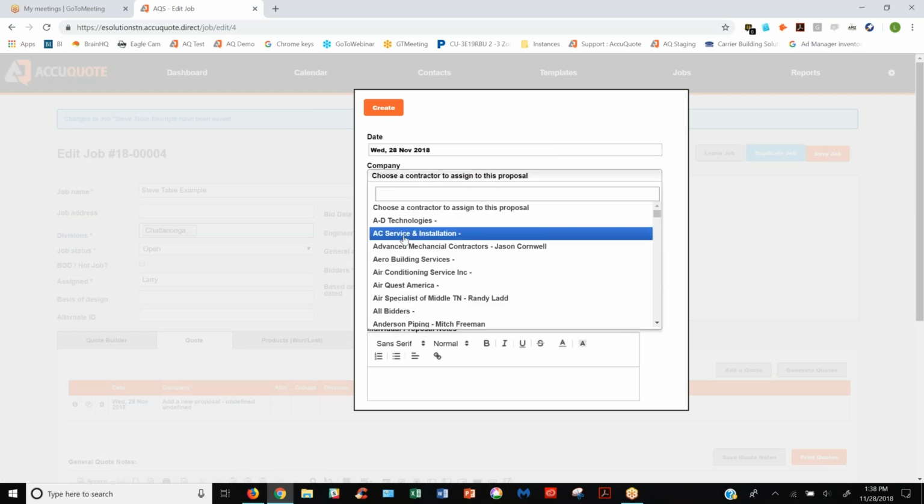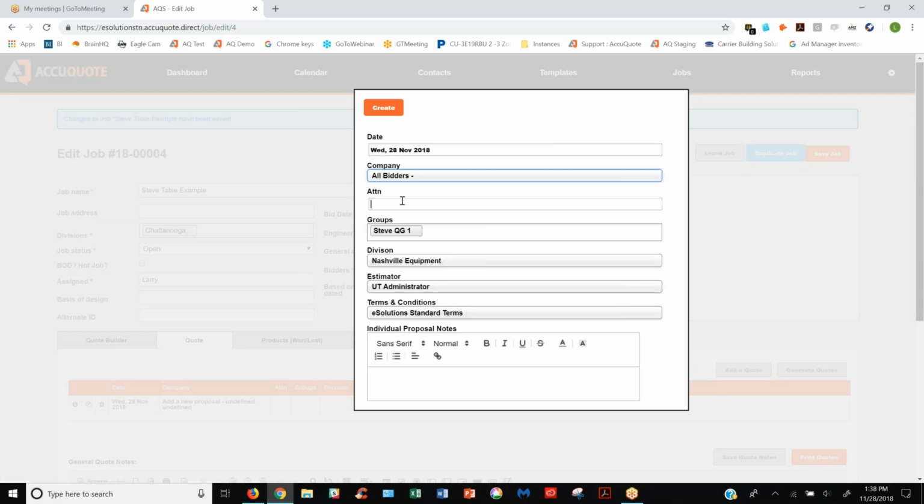I can pick a date. I can pick a vendor or a bidder. I'll put attention Larry. This is my quote group. If I had multiple quote groups, I could pick and choose which quote groups I want to have go into this quote. And the nice thing is that AccuQuote will remember that. So some people just do all bidders and they do one quote for everybody. Other people have very specific ways that they bid. However you want to do it, we can manage to that. And if you set up different quotes for different bidders, we'll remember the details for you.